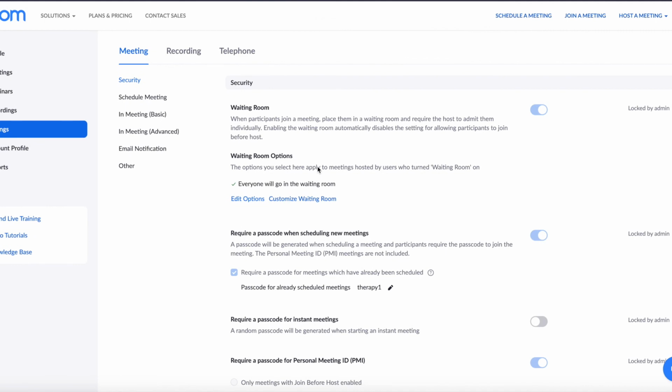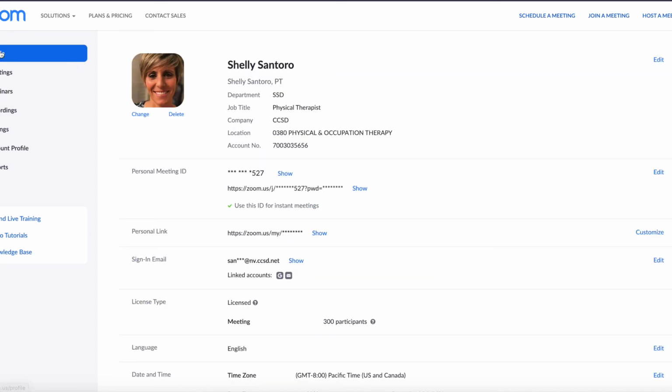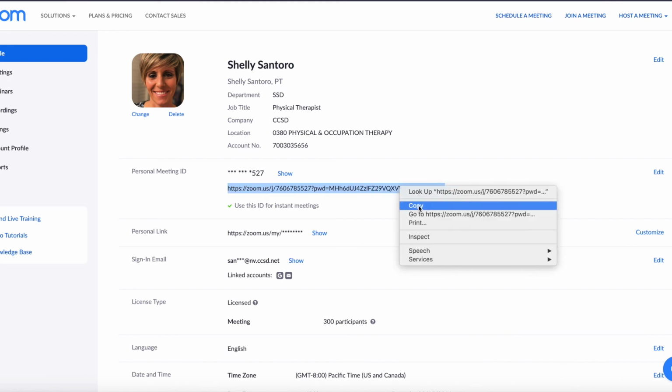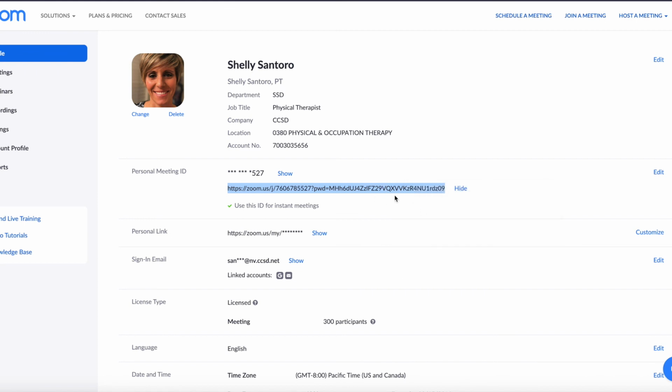So now you should be ready to go ahead and schedule a meeting either through Zoom, through your Google Calendar, or by just using your direct link, which is right here. In order to copy and paste it, all you need to do is highlight it, copy, and then paste it wherever you'd like to paste it. And that's all.